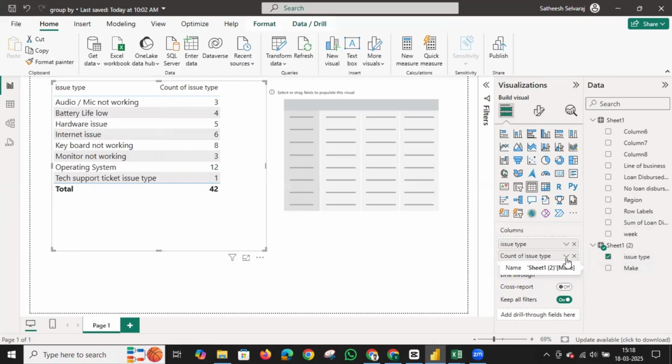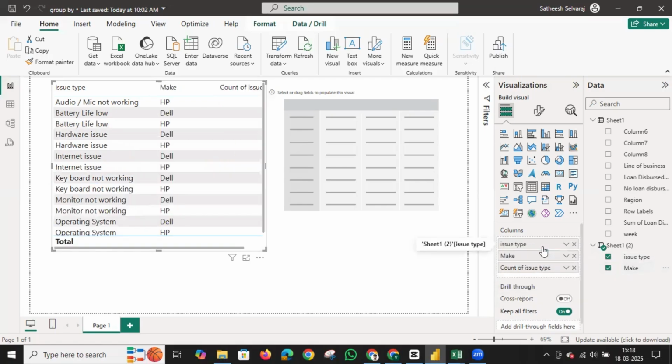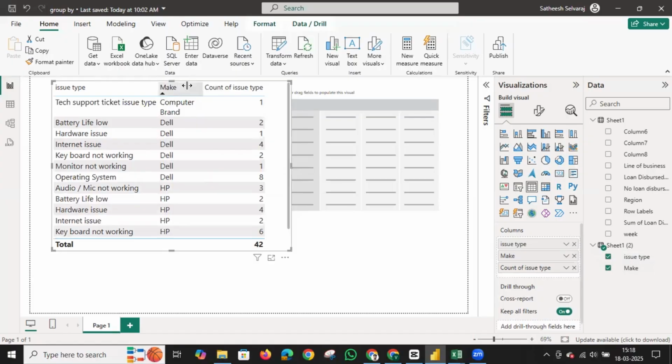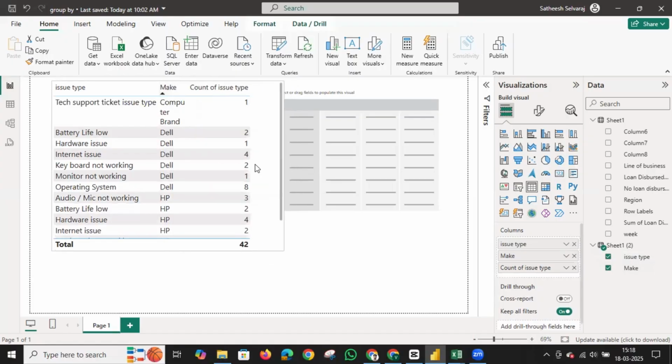In our previous video where I was explaining group by, there I can even do a sum, I can do an average, I can do all those options. But in a table, I can only do a count. So now I have counted based on a single column. Let me now add make of the computer also as one of the columns. Along with column 1, I am now dragging and dropping make of the computer also. Once I drag and drop make of computer, I'll be able to see for each of these issue types, depending on which brand of computer, how many times people have called.